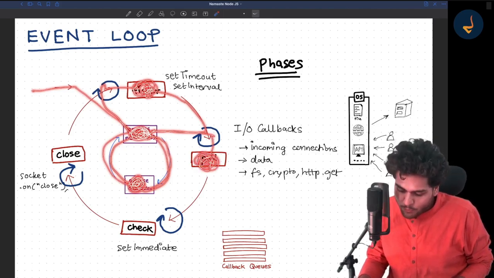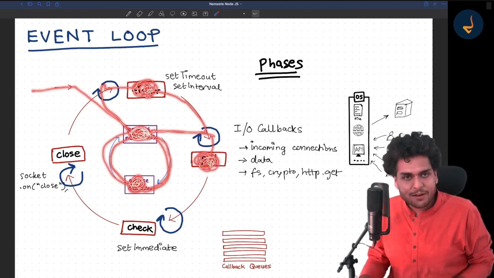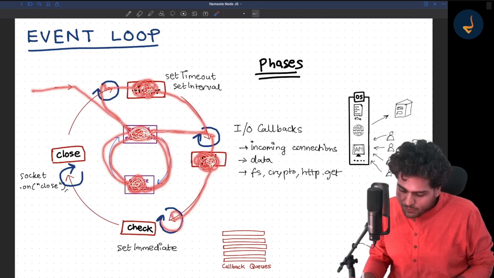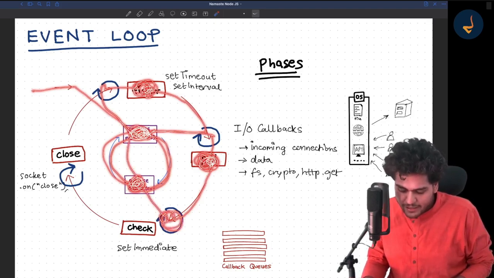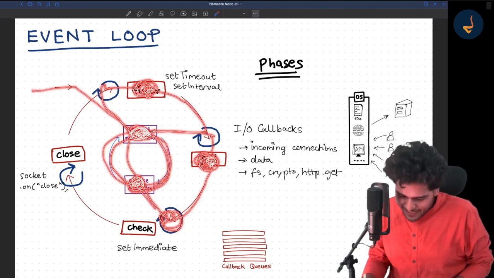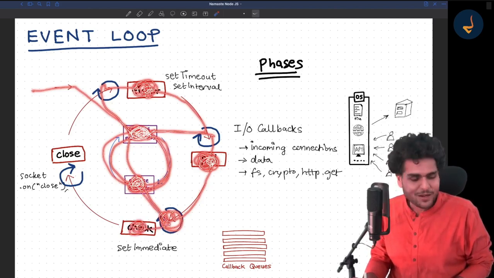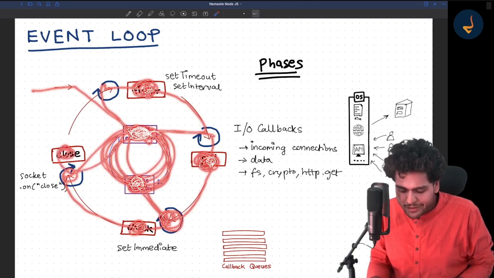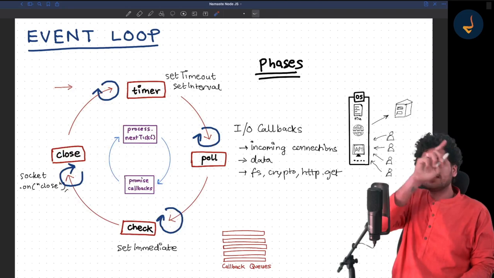Now in the poll phase, it will check if there is some callback pending. If there is, it will execute all of them. Now it will go again into the blue cycle. It will check process.nextTick and execute it. It will go to promise. Then it will come back over here, then it will go to the check phase. Then it will go again inside the blue cycle, process.nextTick, promise. It will come here, it will go to the close phase and will keep running like this, my dear friends.